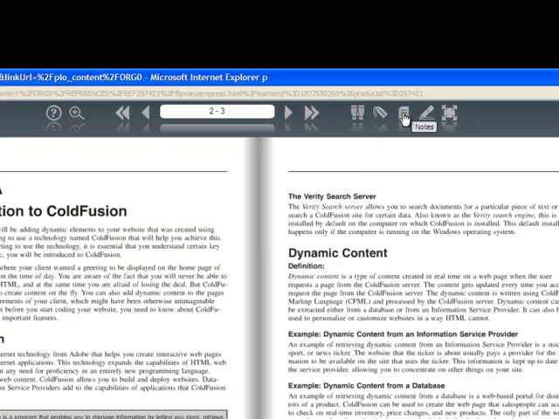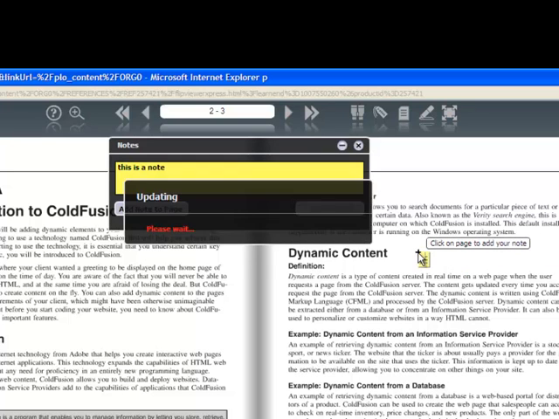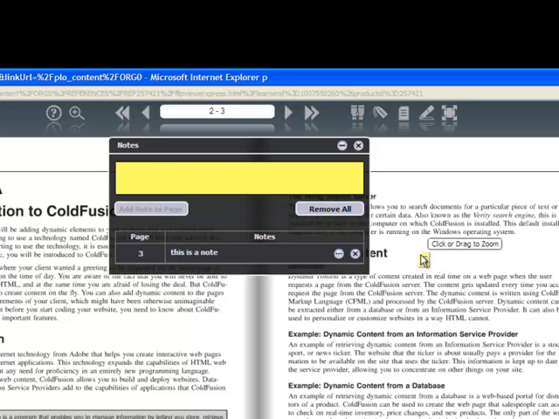Another feature in an ebook is the ability to add notes. I can do that by clicking on the Notes icon in the upper right side of the screen. This brings up a free-form text field where I can enter notes and show them within my ebook. For example, if I wanted to enter a note saying this is a note, I would then click Add Note to Page, and it automatically adds the note for me to this page by allowing me to drag and drop it anywhere on this page that I might want to see it. So I'm going to go ahead and put that here next to Dynamic Content and click.